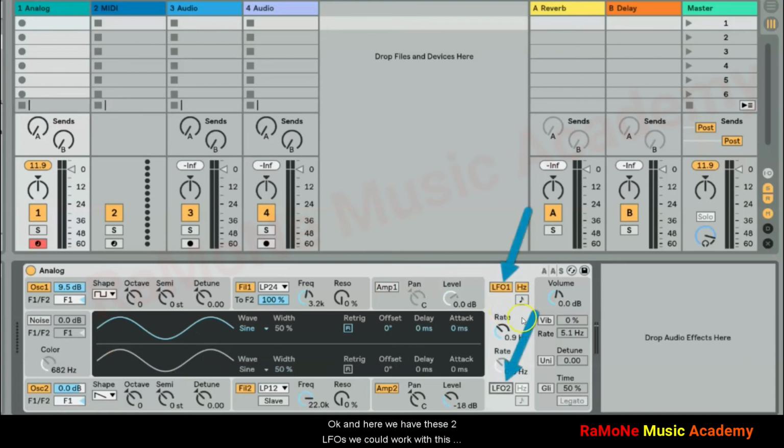OK, and here we have these two LFOs. We could work with this one, with the other one, or with both at the same time. And here we can choose how the LFO will synchronize. It could be with the frequency or without tempo. And here we could adjust the rate for both options.